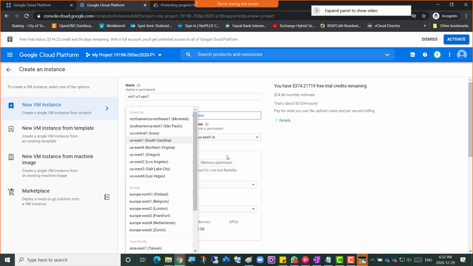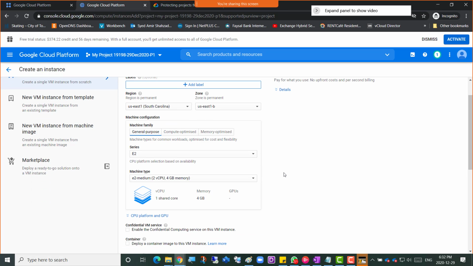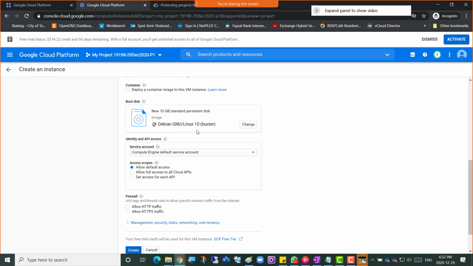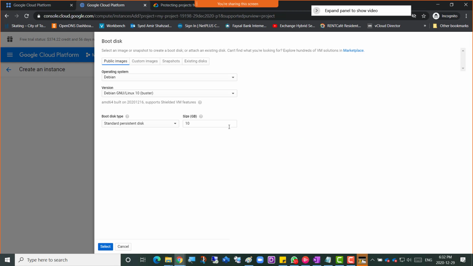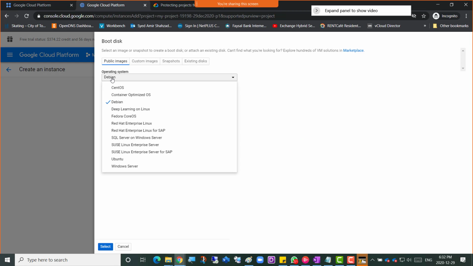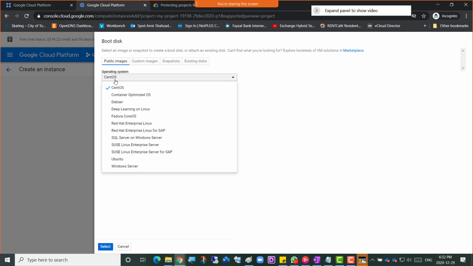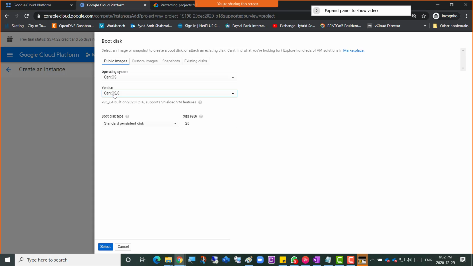So that is US East 1, and then we're going to go down to machine configuration here, and confidential VM service, container. Then yes, we need to not work on Debian. So Linux flavors, when they're different, obviously many commands are the same, but some commands are different as well. So anyway, click change. So if we go here, CentOS and then CentOS 8. This is the latest one. So in public images, I went for CentOS here, and then CentOS 8 in the version.